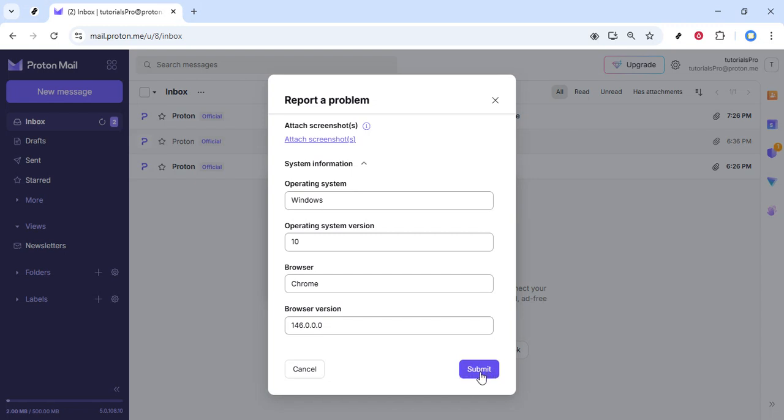After submitting, keep an eye on your email inbox for a reply from the support team. They may ask follow-up questions or provide steps to fix the problem. And that's it. You've now contacted Proton Mail support using the built-in Report a Problem tool with all the key details they need to help you as efficiently as possible.